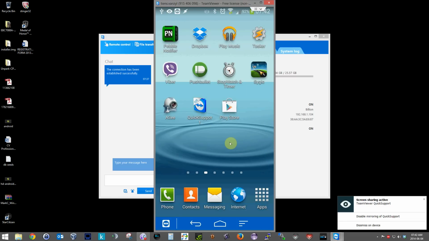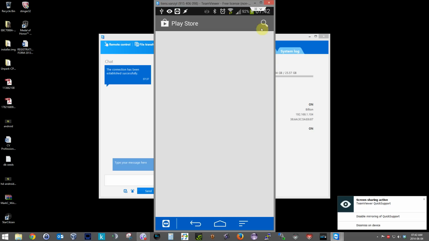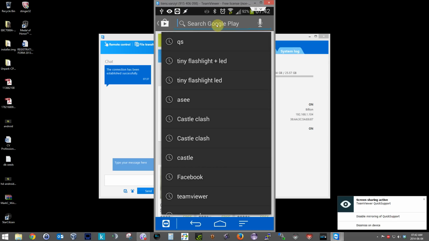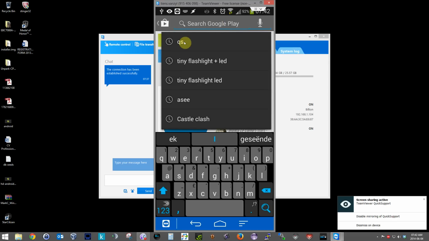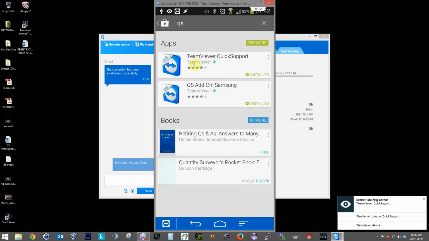Now to get to this application, let's open Play Store and click on search. And I just typed in QS. And there you go, TeamViewer Quick Support, that's the application's name. If I remember correctly, I had to install the QS add-on for Samsung, but you can try with just TeamViewer Quick Support. I'm sure it told me I needed the QS add-on for the Samsung. So this works on my Samsung S3. This should work on any other Android device.